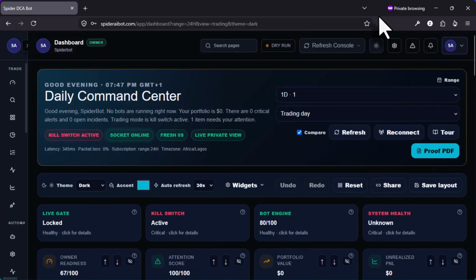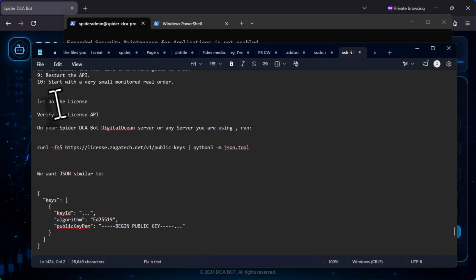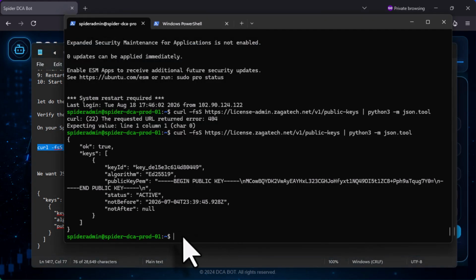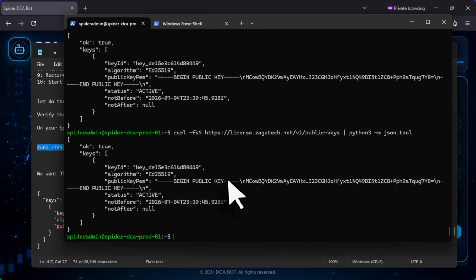So this time around, let's deal with the license part. Let's install the license. Let's input the license. I've already gotten the license. So it's now time for us to install. You copy this command to test if the application is okay for the license. Click OK. So this is what we expect.